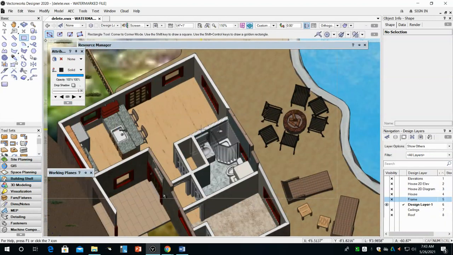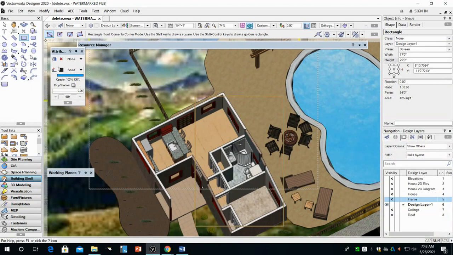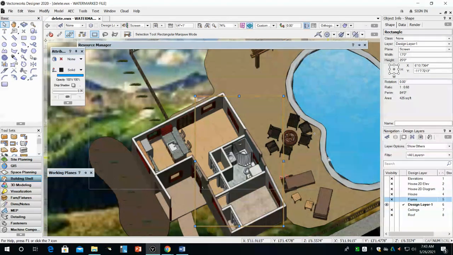Now I'm going to draw in my rectangle. I believe it was 17 feet wide, 25 feet high. And again, I can move that rectangle around wherever I need it to be. It's actually pretty close to where I want it to be right now. And that's going to be my bathroom viewport.